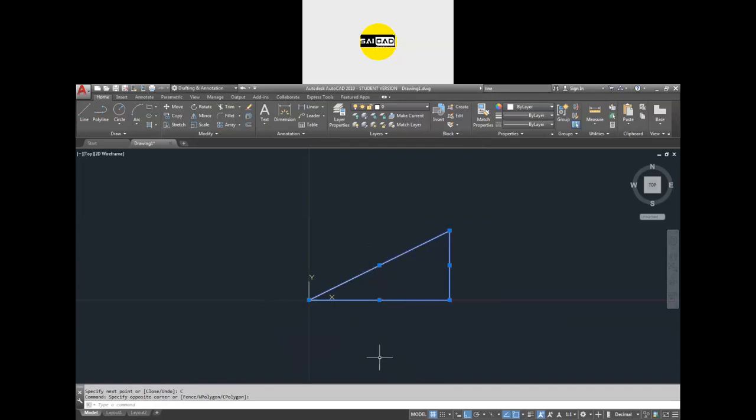Okay, so to define the dimension we have the option of dimensions here in the annotation tab. You can see in the annotation we have the dimension here. So just select the dimension. You can see here, select object or specify first extension line. So select object, we can directly select the object like that. You can see the value will be here like that. So select the first object, define the location of the dimension where you want to place it, and click, and the dimension will be defined.